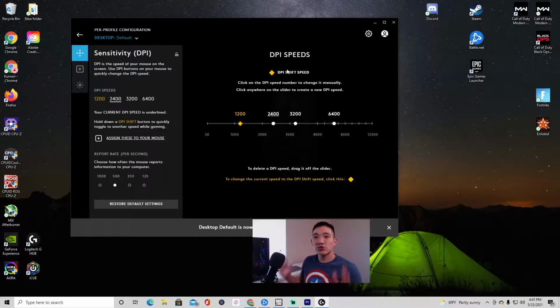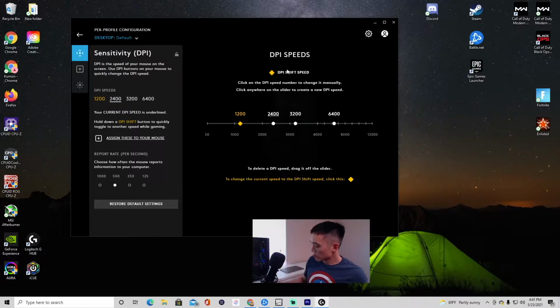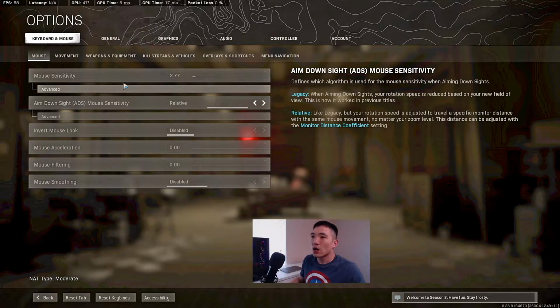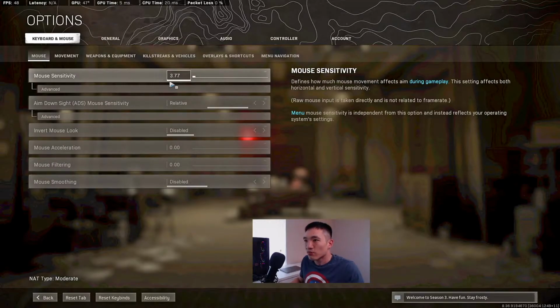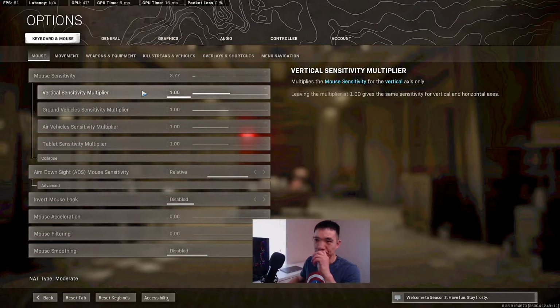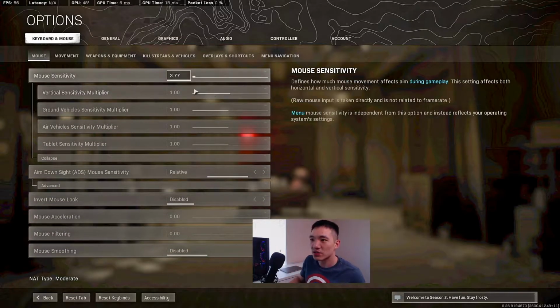Right now, I'm using the Logitech Hero G502. It is a wired version. You can download the Logitech software for your mouse, but just to show you, my DPI setting is at 1200 and my polling rate is at 500 for my gaming mouse. My mouse sensitivity is 3.77. This is something you can play around with yourself, but this is where I like to have it. And then these are the rest of my settings.